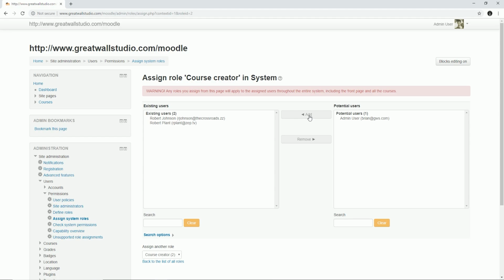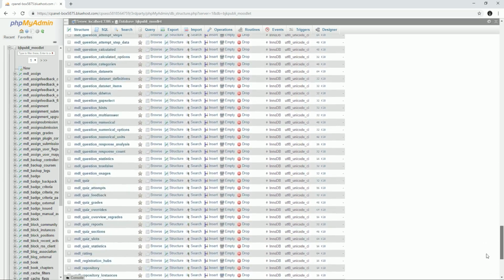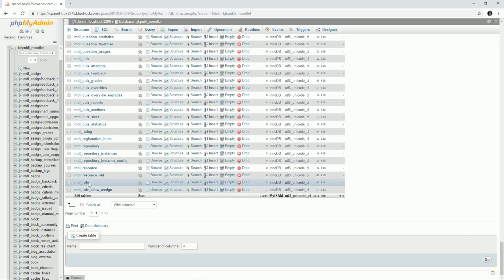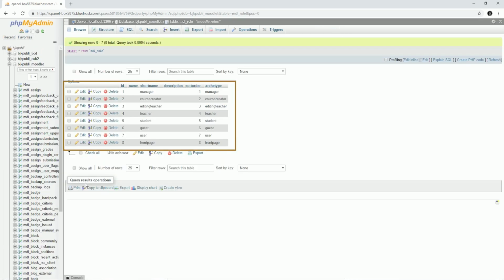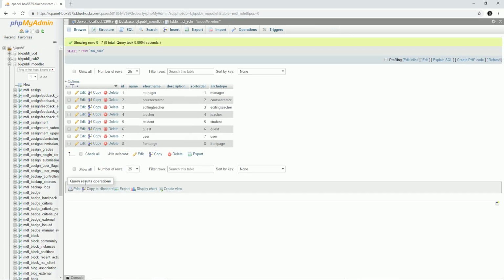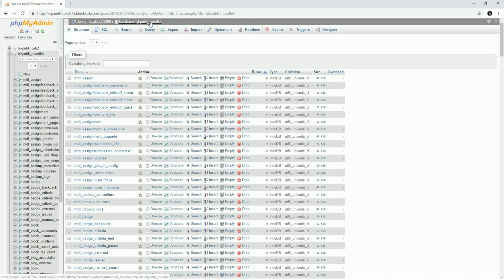Well, first off, in PHPMyAdmin, let's find the roles, and they are stored in the role table, and here they are. Notice how each record has a unique value in the ID field. This number will be important very soon, so let's try to remember that the ID number for the course creator role is 2.